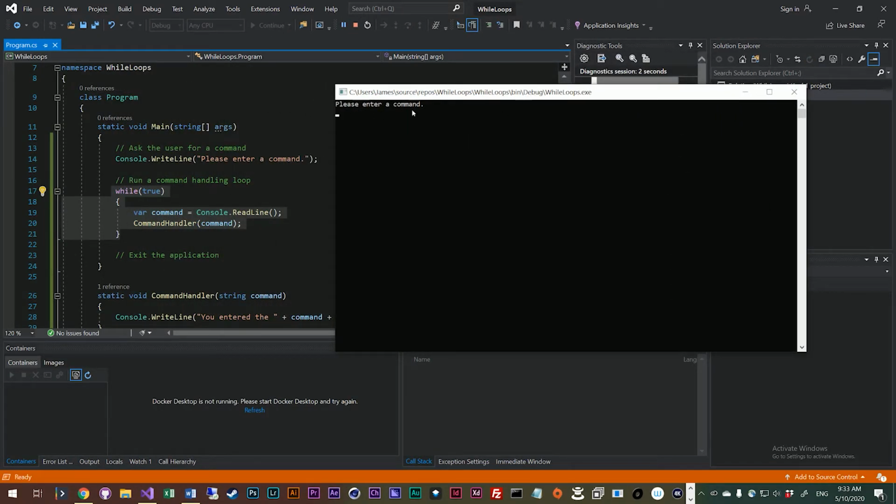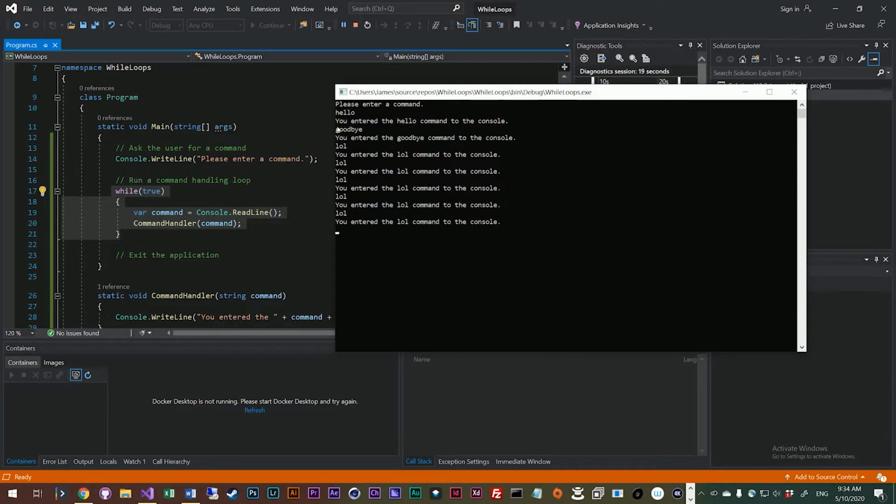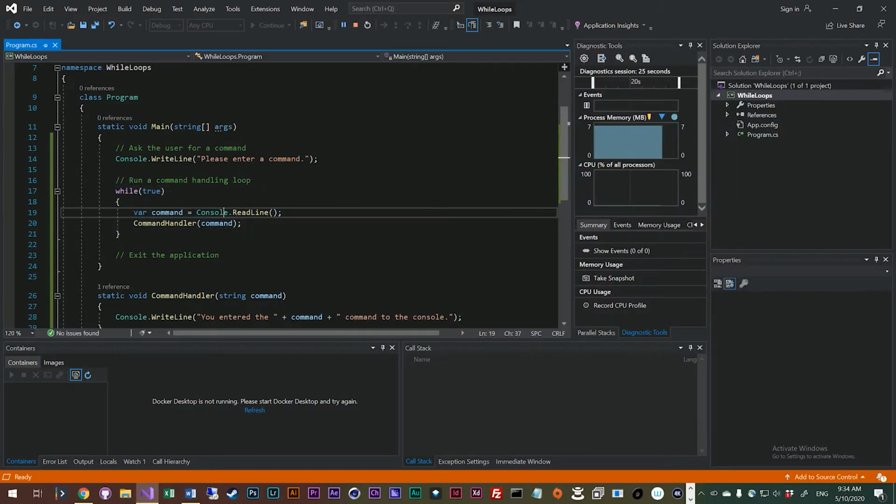So, "Please enter a command", and I'll say hello, and it tells me that I entered the hello command to the console, but I could say goodbye, and it informs me again that I've entered the goodbye command. Type in LOL, and I could literally go on and on forever. The program will never finish. And that's because the condition for that loop is always true, because I've just put true in there. True is always true. It's never going to change.